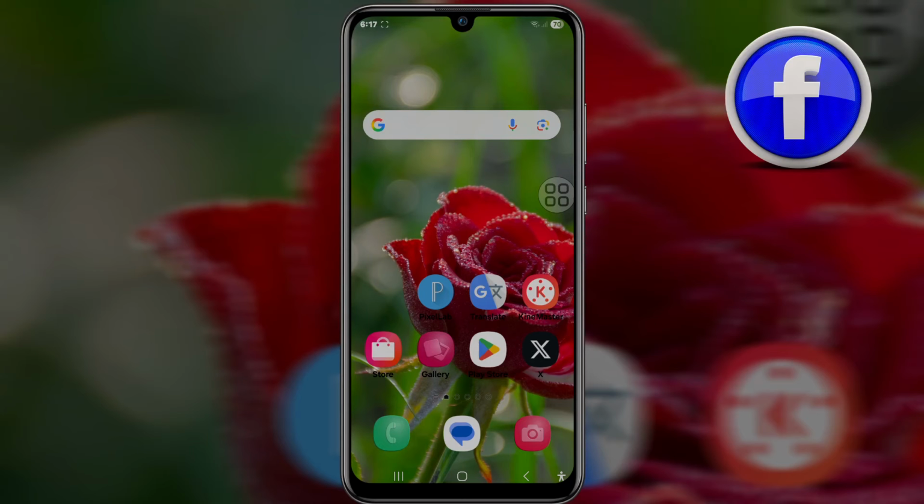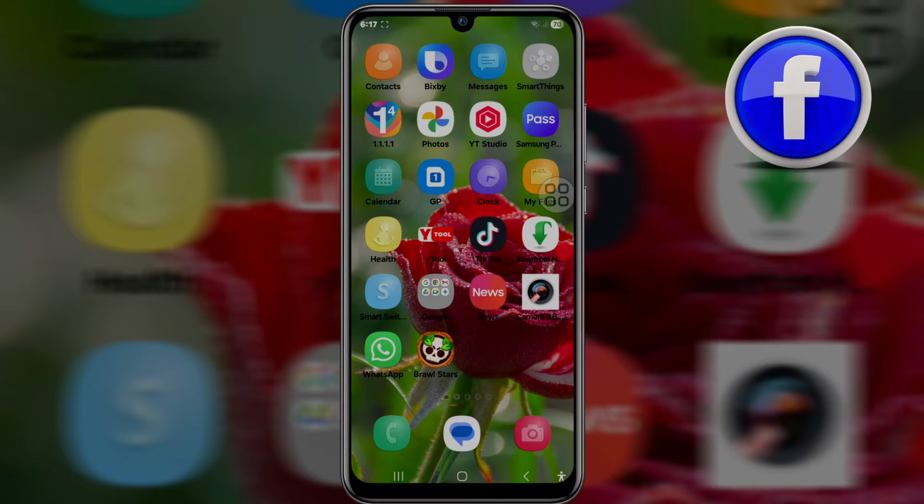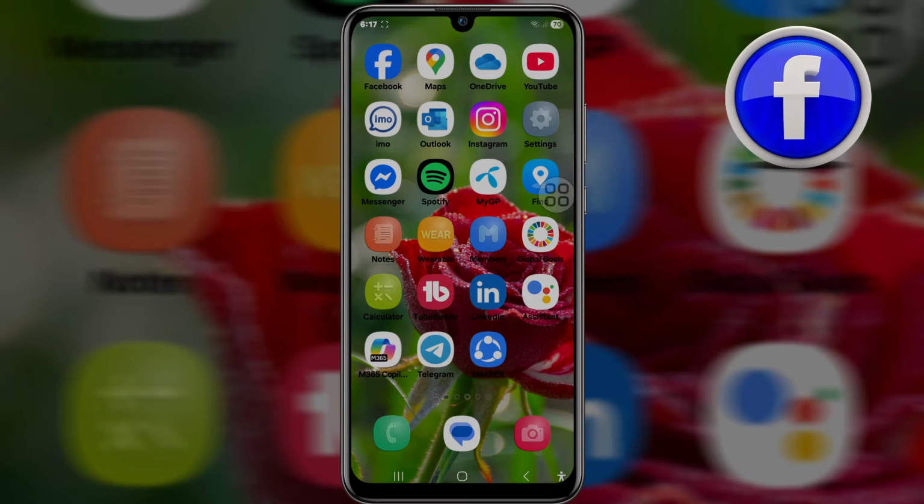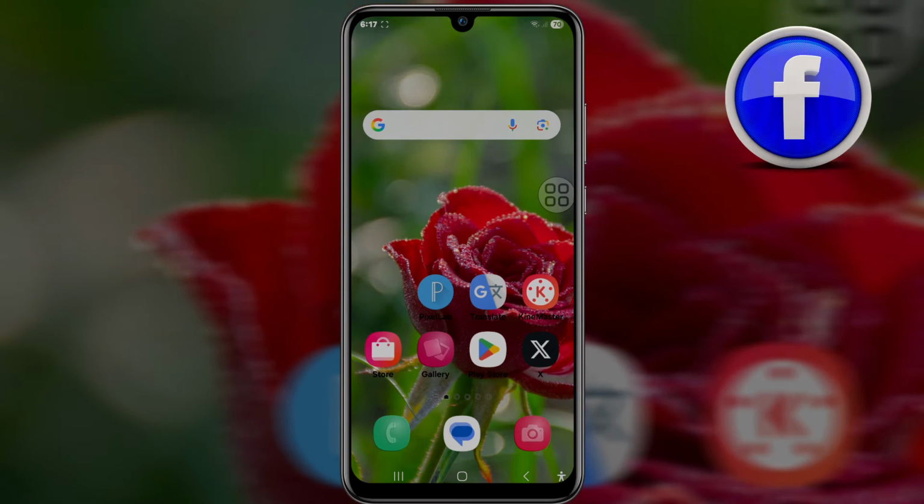Hello viewers, in this tutorial I am going to share with you how to fix the Facebook friend request "an error has occurred" problem. Now solve this problem.